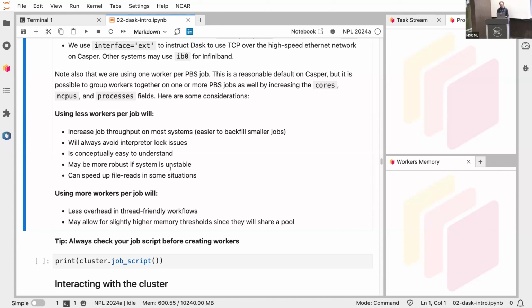You'll always avoid interpreter lock issues, and interpreter lock is a whole, we don't have time for that. But look up the GIL, the GIL in Python online if you want to read some fierce debate. But you can avoid your code deadlocking in certain situations if you always have one process per job. It's conceptually easy to understand. I think that's the biggest benefit really to using one worker per job. Because each HPC job you can easily correlate to a running worker. It might be more robust if the system is for some reason unstable. Like if a job fails, you lose one worker instead of losing like 10 workers or something like that.